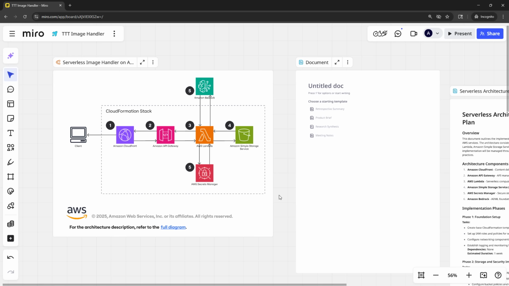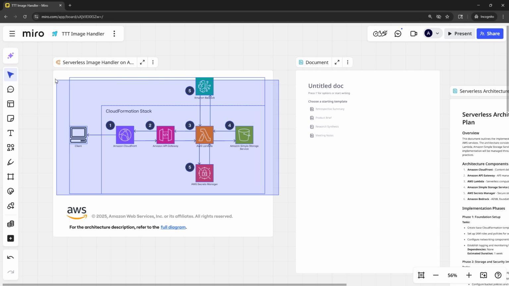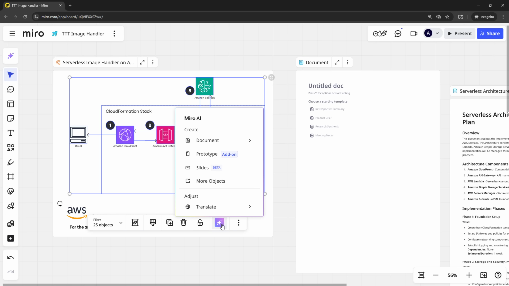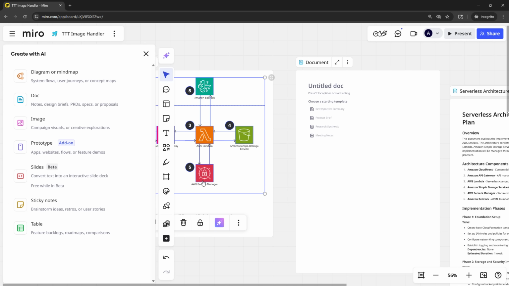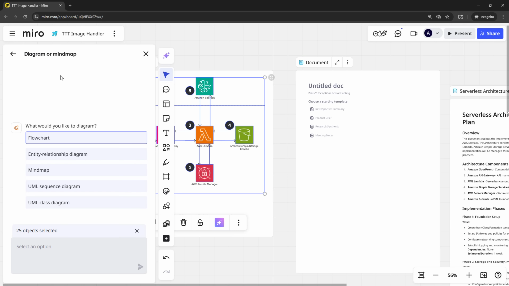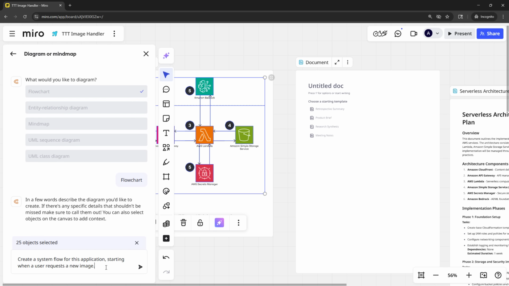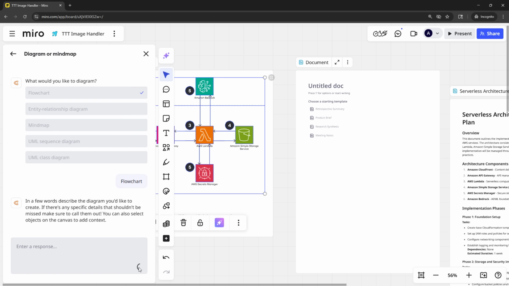Now, in addition to documents, Miro AI can generate other things for you as well. Let's come back to our diagram. We'll select everything we have here, come into Miro AI again, and rather than working with documents this time, let's come into More Objects. And this time we'll do a diagram. I'll select Flowchart. And then we'll ask for a system flow for the application. And let's see what we get.